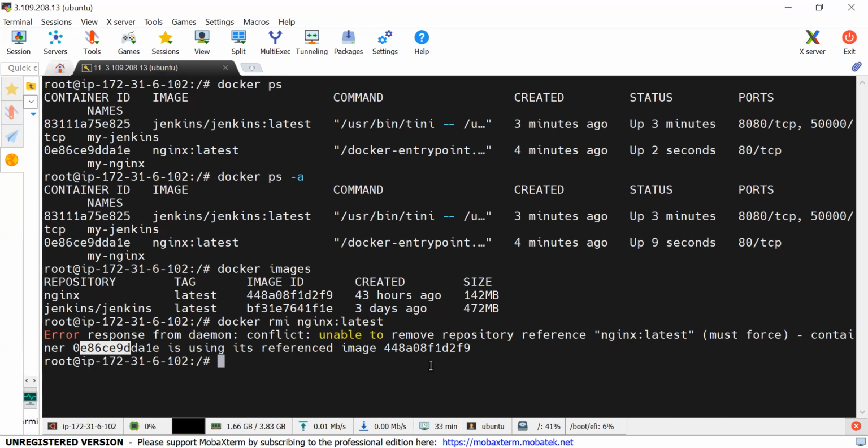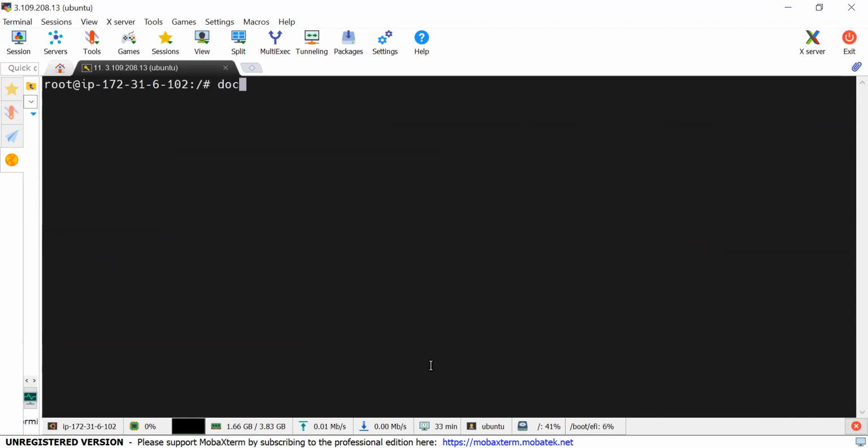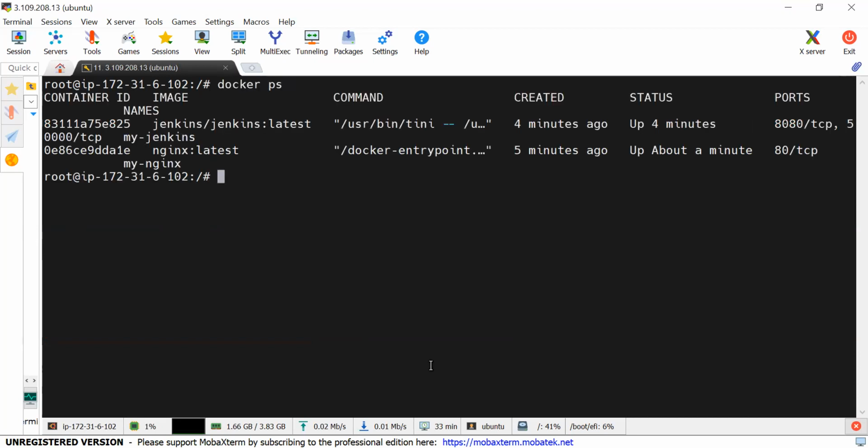So when the container is running, the image being used cannot be removed. To remove the image, we need to remove the container first, then only we can remove the image. Now let's do it. How to remove the container? Docker PS. Docker RM is the command to remove the container. Nginx is the container name. Okay, now let's remove it.